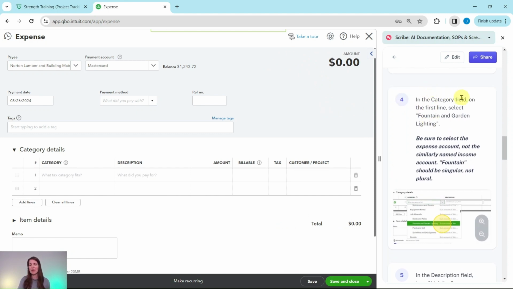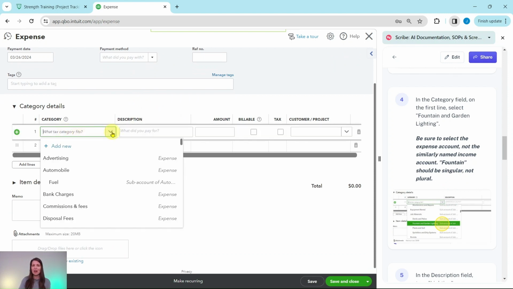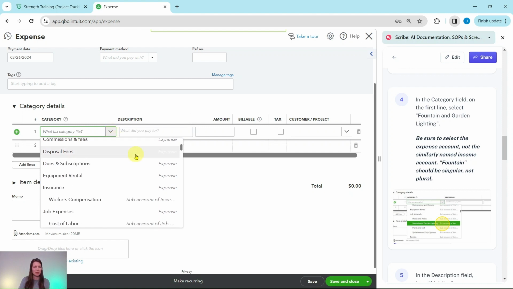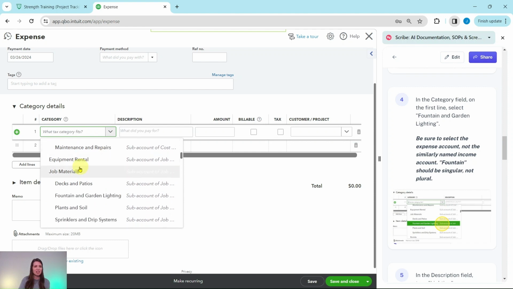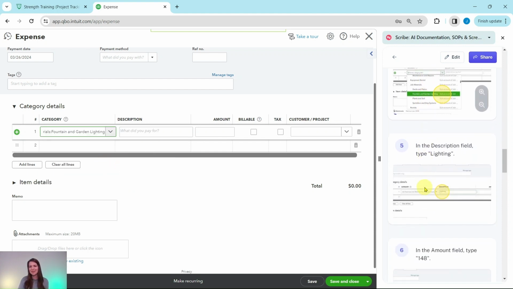So in the category field, we're going to, on the first line, select fountain and garden lighting. Now be sure that you select the expense account, not the similarly named income account. The word fountain is going to be singular, not plural. That's how you can tell the difference. So go ahead and click on this first line in the category field. You can click the down arrow and scroll, or you can start typing in fountain. I'm going to scroll down so that you can see where it is. It's under job expenses, job materials, fountain, see no S, fountain and garden lighting. Once you find it, go ahead and select it.